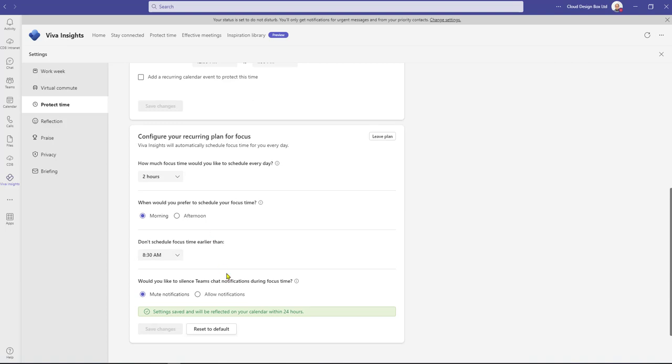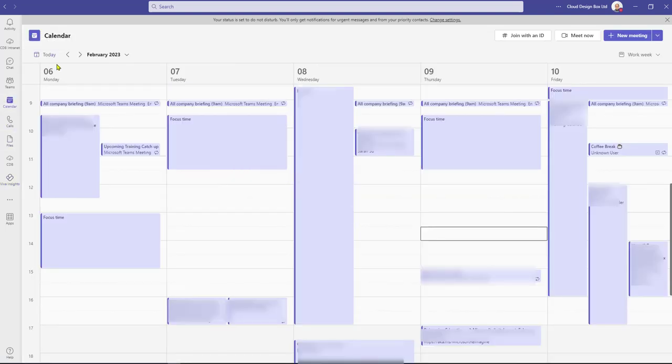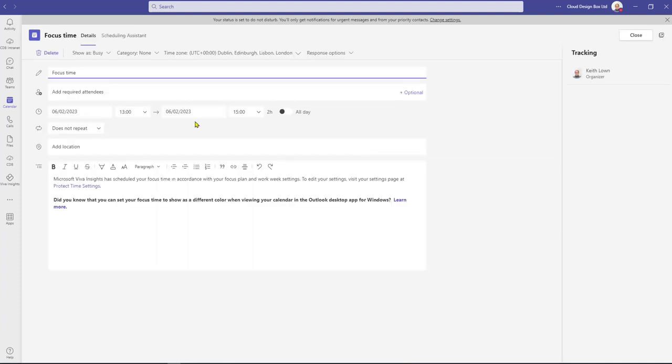So what does it look like? The plan's been created. If I drop into my calendar again, we can see the focus time for Monday. If I click on it and open it up, it's put in as any calendar entry. I could create a meeting and invite attendees. I do get some flexibility on the time, so I can shuffle things around if I like. Just in the notes, it's telling me that Viva Insights has set that up, and also some other additional hints and tips from Microsoft itself.